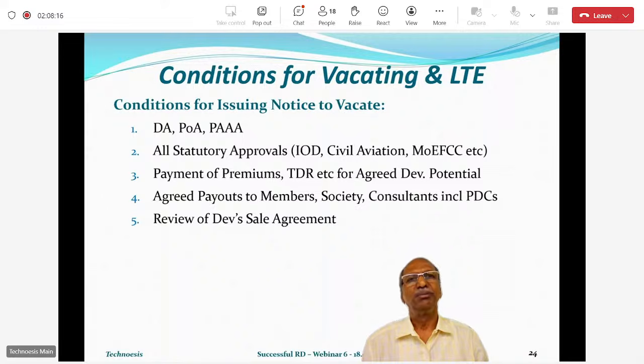Okay, so if it is 36 months, you can take those 36 months post-dated checks or whatever, or maybe it is a yearly post-dated check. एक साल का अगर एक PDC होगा, so 3 post-dated checks. So that whatever payouts are to be made to the members, societies, consultants, etc., should be secured before issuing notice to vacate.